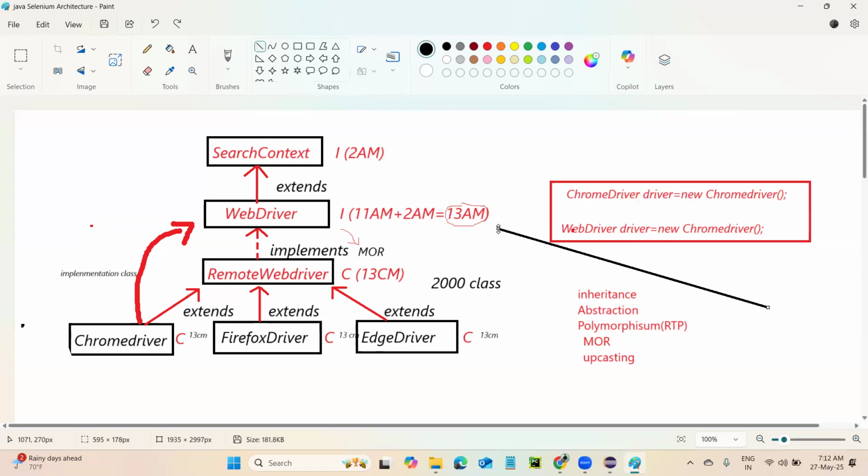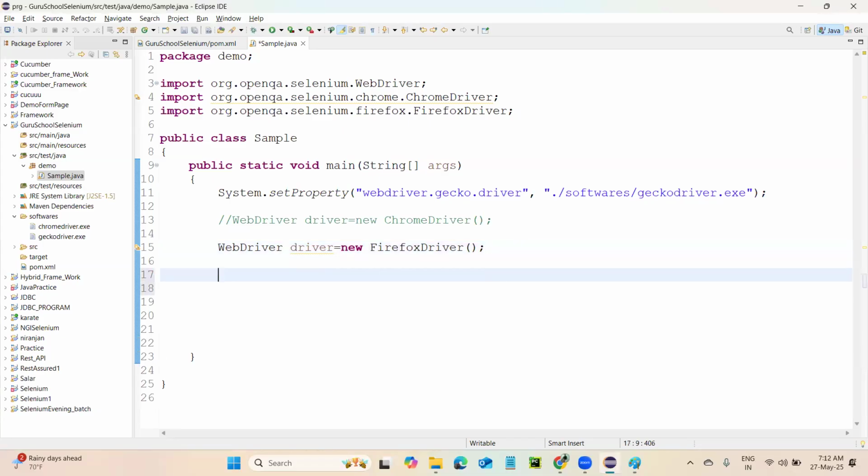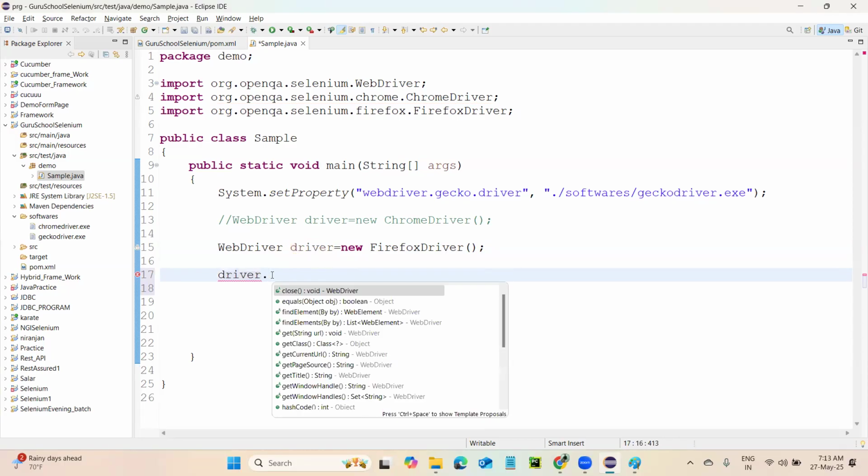So you got my point, the Java Selenium architecture. Now let me get back to this. How many methods are there in WebDriver? I told you there are overall 13 methods. Which are those 13 methods? How do we access them? I'll be calling driver, which is a reference variable of WebDriver, and I'll call dot. If I call dot, can you see the different methods?